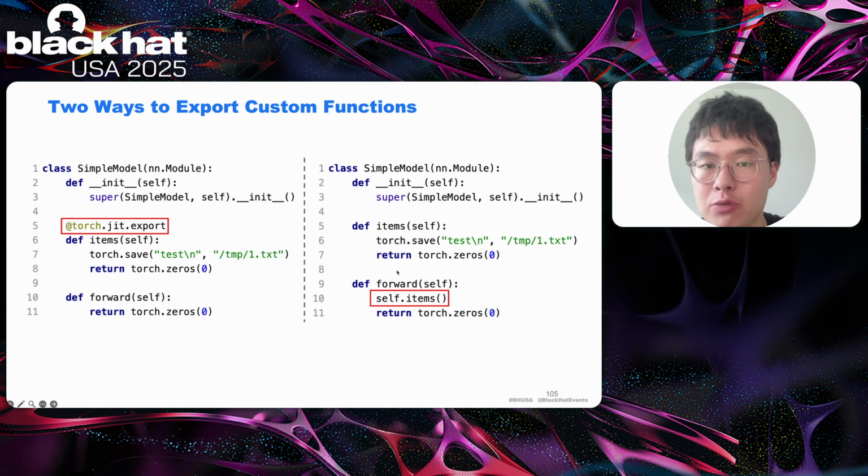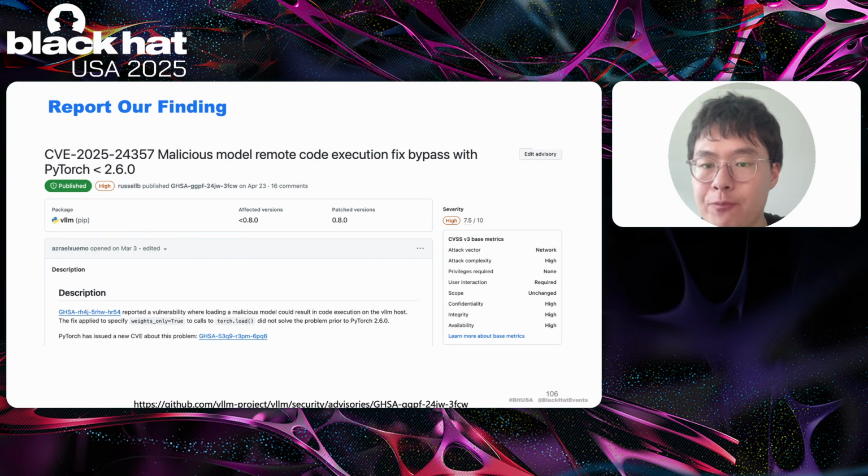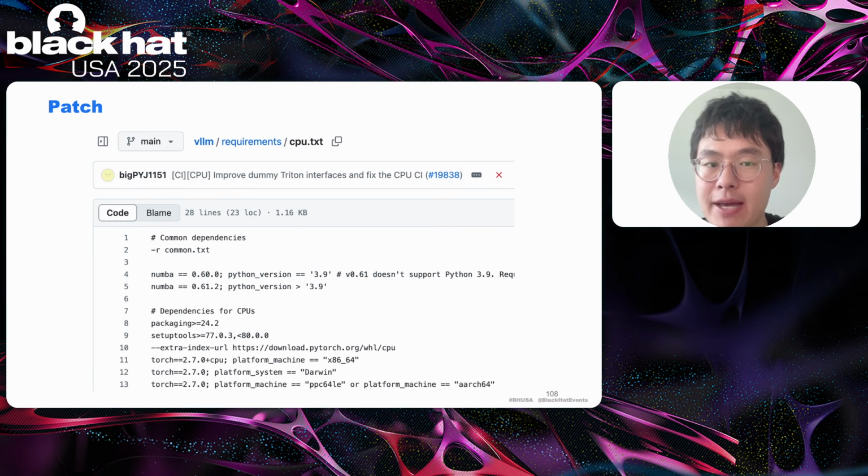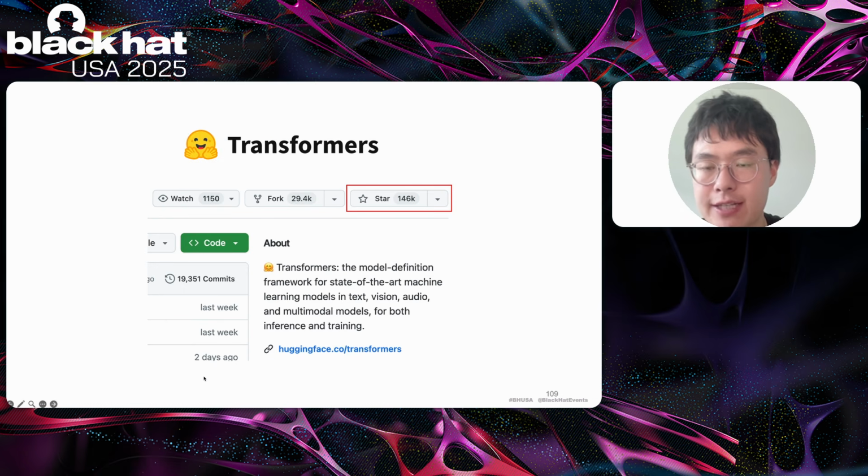And if we don't do that, our object will not export the items function, so it will definitely not find this attribute. In the end, we reported this vulnerability to vLLM, and they highly acknowledged our work. The team member said that this is very interesting because the PyTorch documentation just claims it is safe. And the patch is very simple. You can see that it just changed the version of PyTorch. And the next is Transformers.